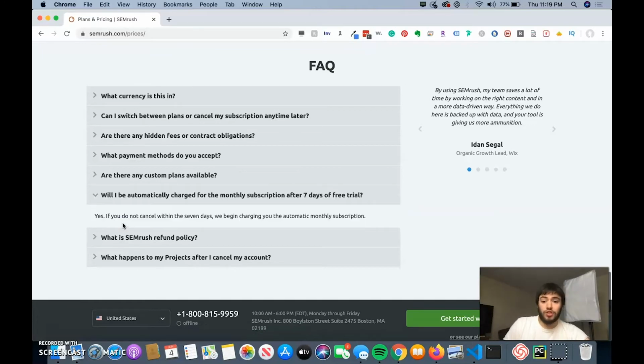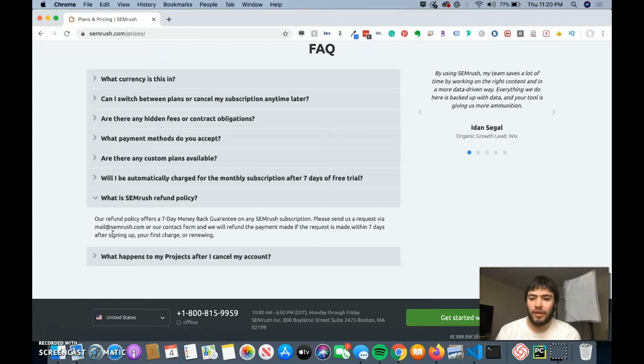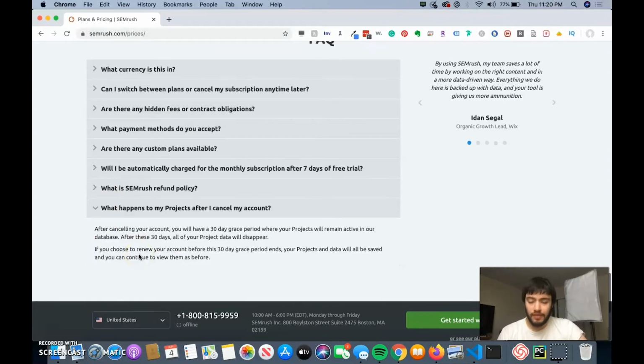So will you be charged automatically if you don't cancel your 7-day subscription? Yes, so you've got to cancel within 7 days. They offer a 7-day money back guarantee on the subscription, so you can send it to their email address. And then you have a 30-day grace period after you delete your account to recover those projects and look at them. And if you renew your account, then your data will be saved, which is good.